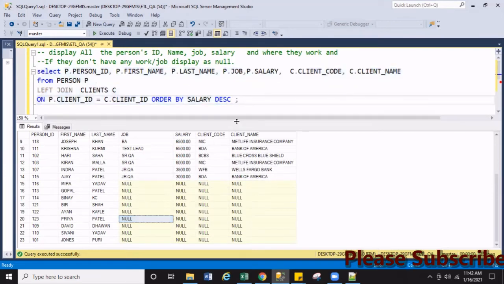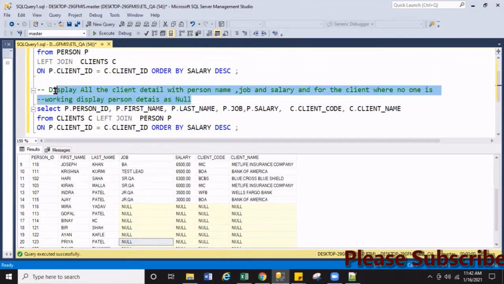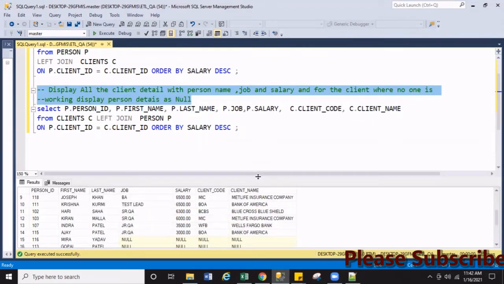Similarly, if you see the next question, display all the client detail. See here, before we said person detail, now we are saying client detail. Display all the client detail with the person name, job name, salary, and for the client where no one is working, display person detail as null. If in a client there is no person working, display in this client all the person information as null, because in this specific client there is no person working.